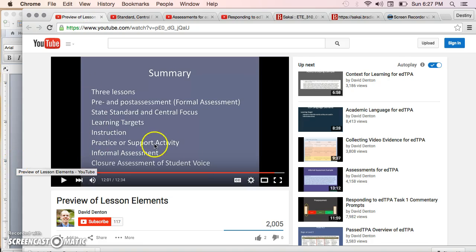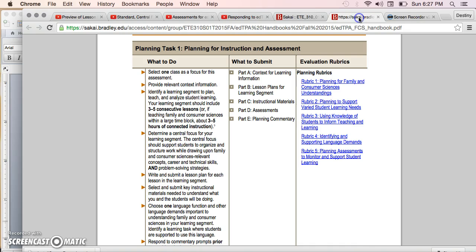So there needs to be a minimum of 3 lessons, pre and post assessment, state standard, and your central focus, learning targets, instruction, practice or support activity, informal assessment, and closure assessment of student voice. So then back here after lesson plan is Part C, instructional materials. Part D is the assessments.